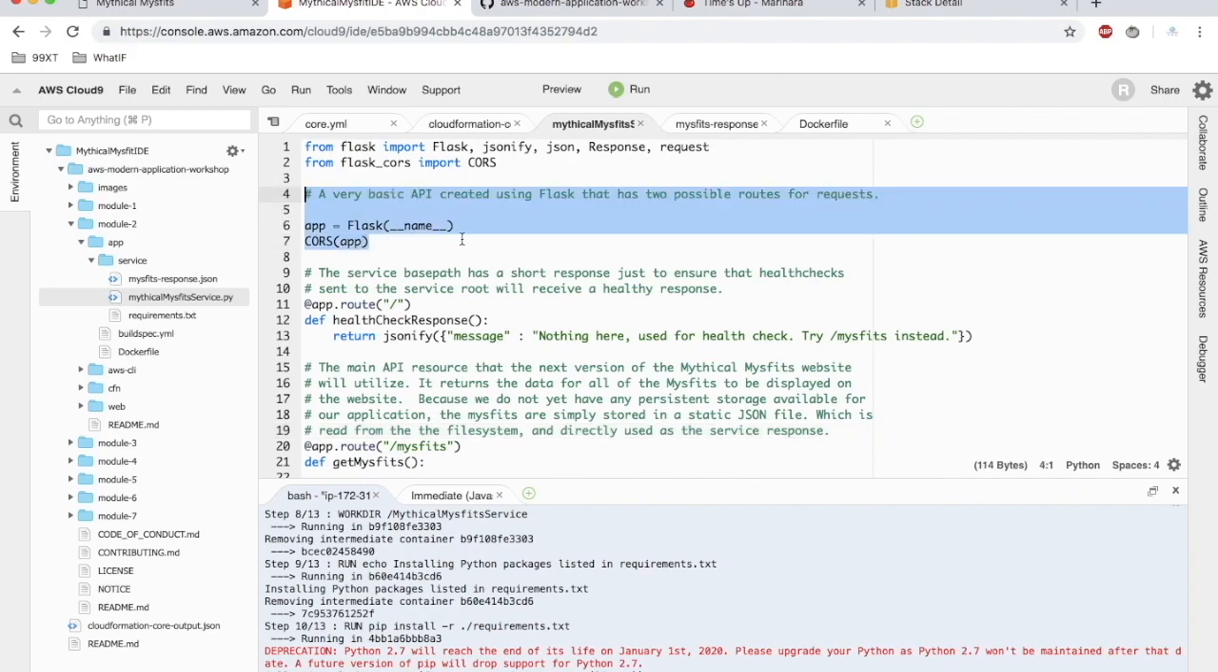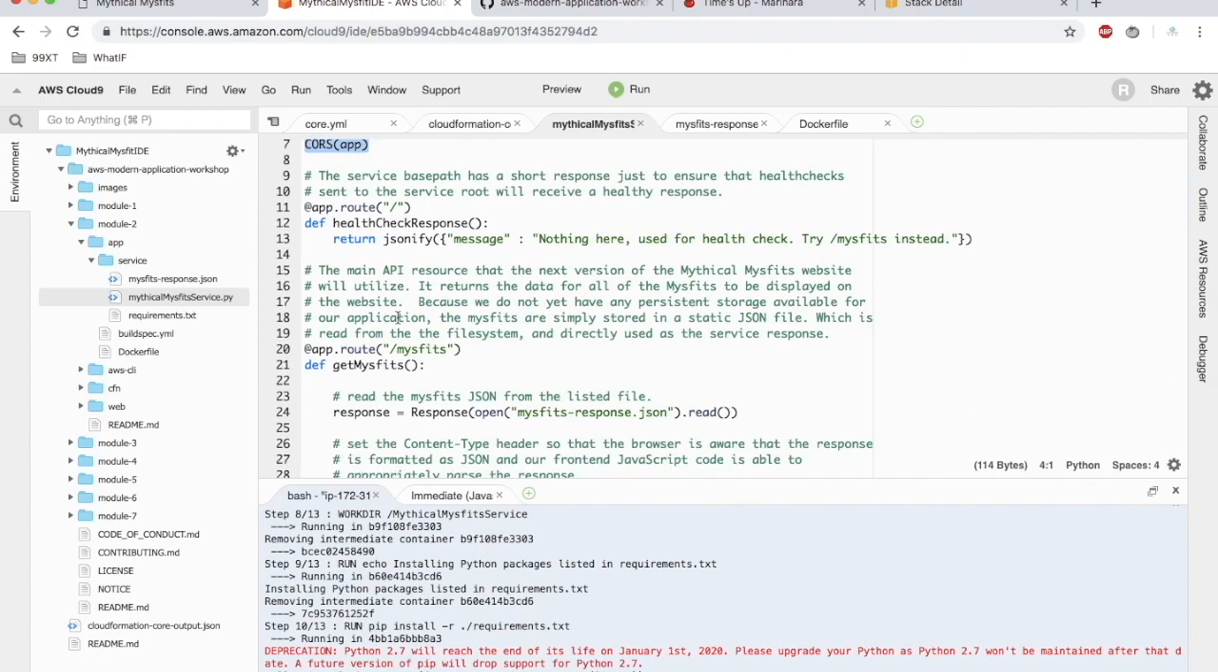Now, Python Flask is a very lightweight framework for Python web servers. And in this simple web server, you will see two routes. The first route is slash. So if there's a request coming into this backend server with the path slash, it's going to return this message: nothing here, used for health check. Basically, we need a particular route for our health check in the load balancer.